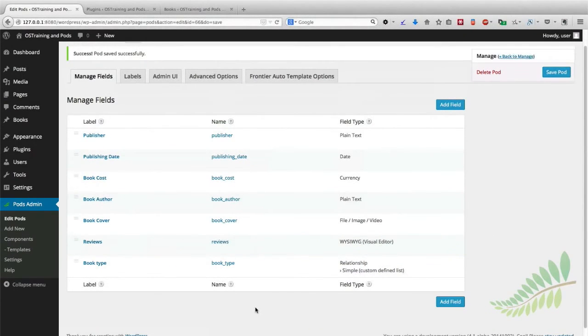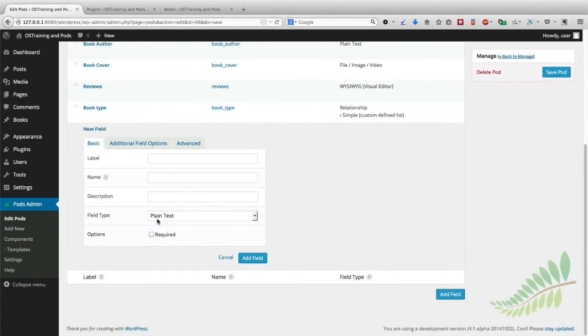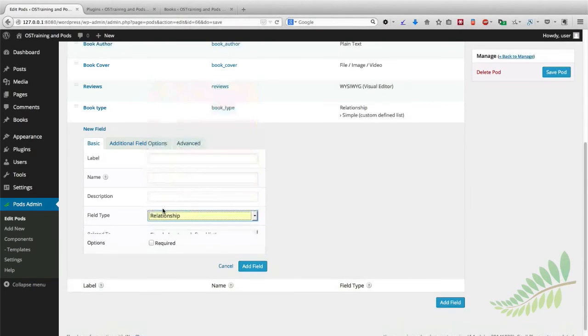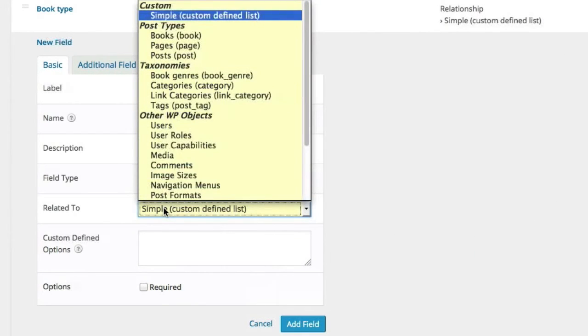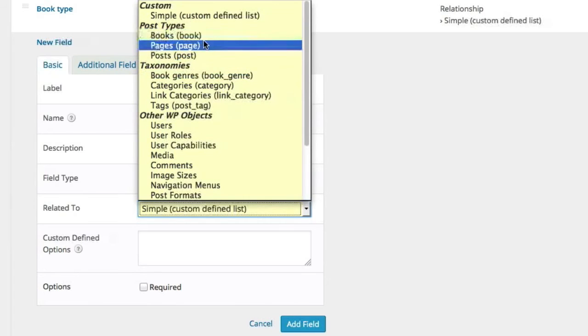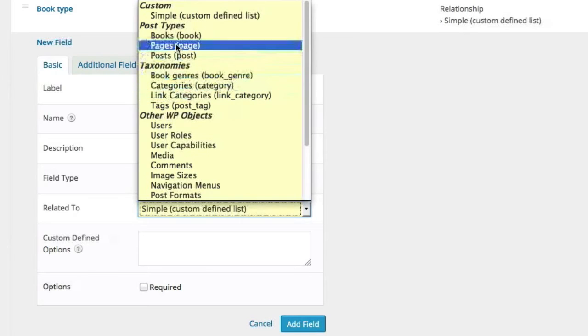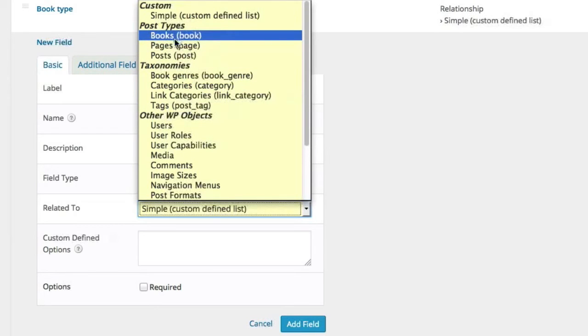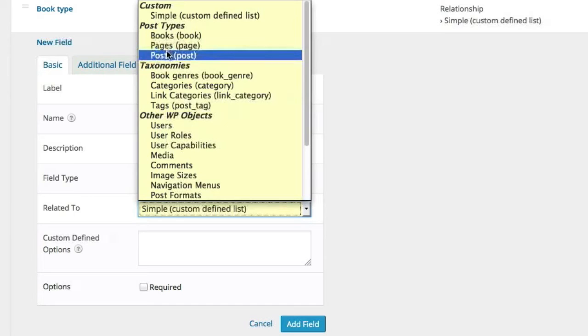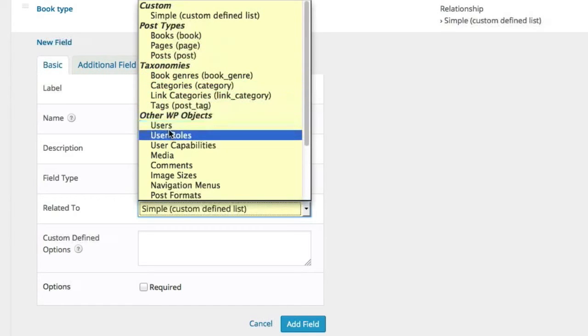However, it is possible to do a much more sophisticated relationship as well. I'm going to go ahead and click on add field and choose relationship, and you can choose from a variety of things to link to automatically. You can automatically link to other books, to pages, to other posts, to users on your site. This opens up the rest of your WordPress site to be linked to in this case.